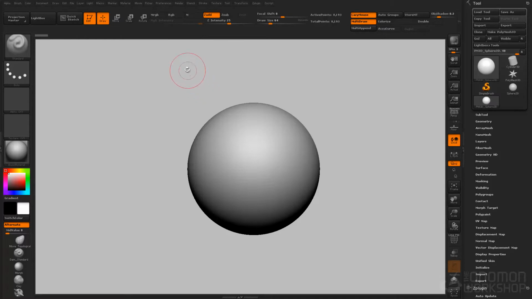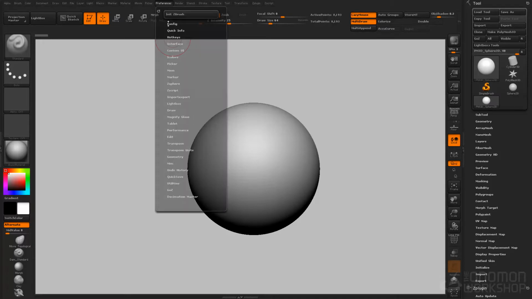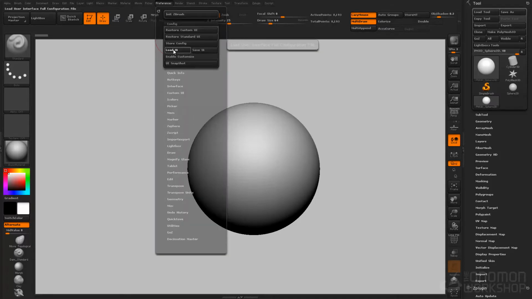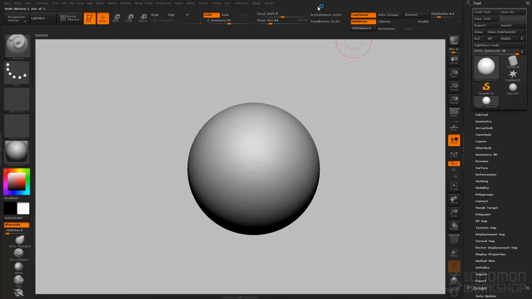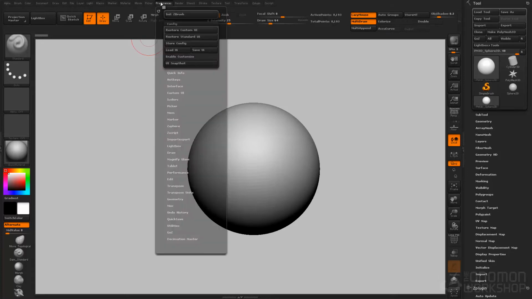To load a custom UI, simply go to Preferences, Config, Load UI, find the folder, load that custom UI, and then if you want to keep it the next time you start up ZBrush again, make sure that you store config, and that will keep it on disk for you every time you start up ZBrush. It'll be the default.